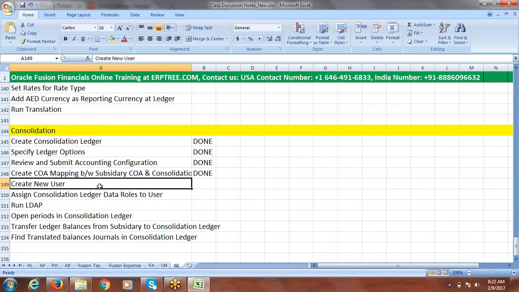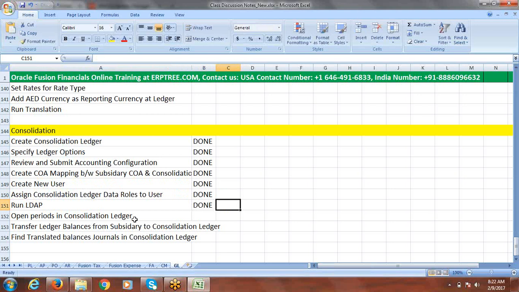So here we created a user and we assigned required roles and we submitted LDAP. Hope the role synchronization has happened, even though the front-end status is not showing as succeeded. Now the next step is to open periods in the consolidation ledger.